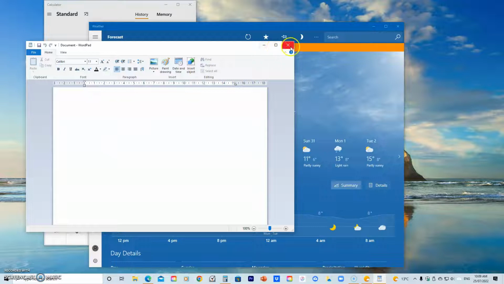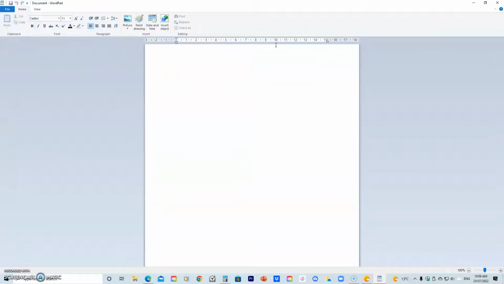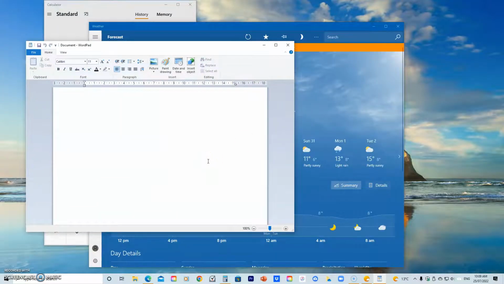So this naturally closes the app. This one will maximize the app and this one will minimize. And remember, if we clicked on maximize, it's going to fill the whole screen. So now we have WordPad filling the whole screen. That same button, if we put our pointer over here, will also restore it down. So we can click on it and it'll restore down to back to where it was.